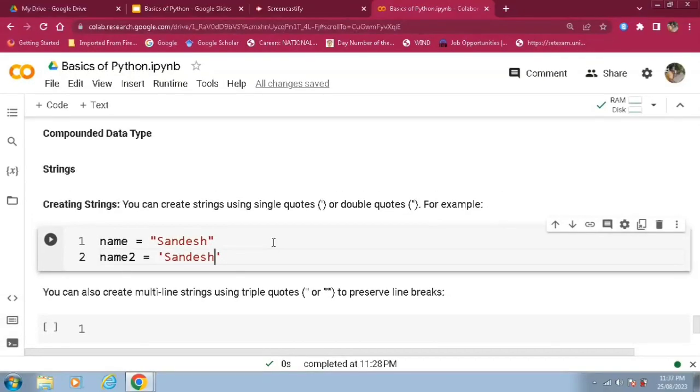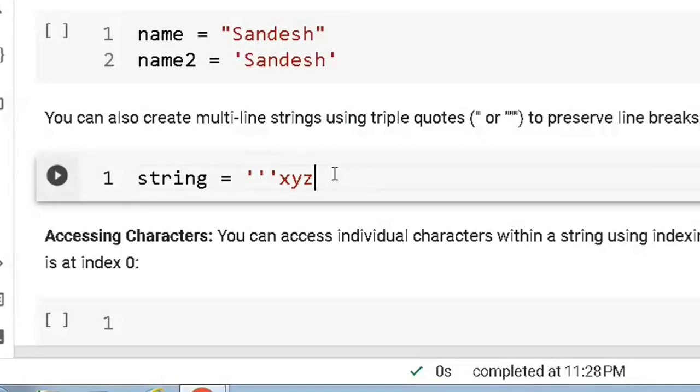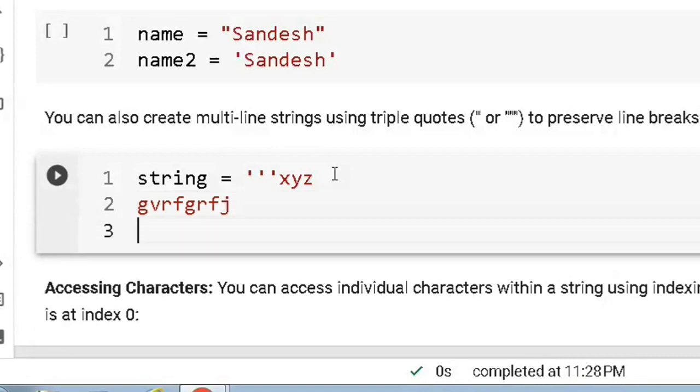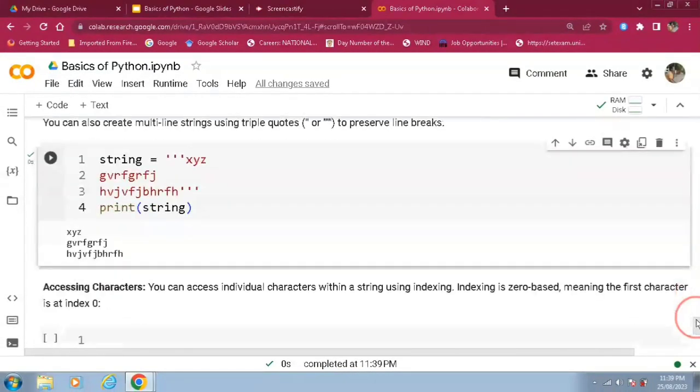Now there is one way by which you can create a multi-line string also. How do we do that? You can create a multi-line string by using a triple quote. For example, my variable name is string, and let's say this is my first line string, like x y z. This is my second line string, and this is my third line string. All these strings are embedded in the triple quotes. Let me print this string and see what the output will be. Here you can see the multi-line strings can be created by using triple quotes.